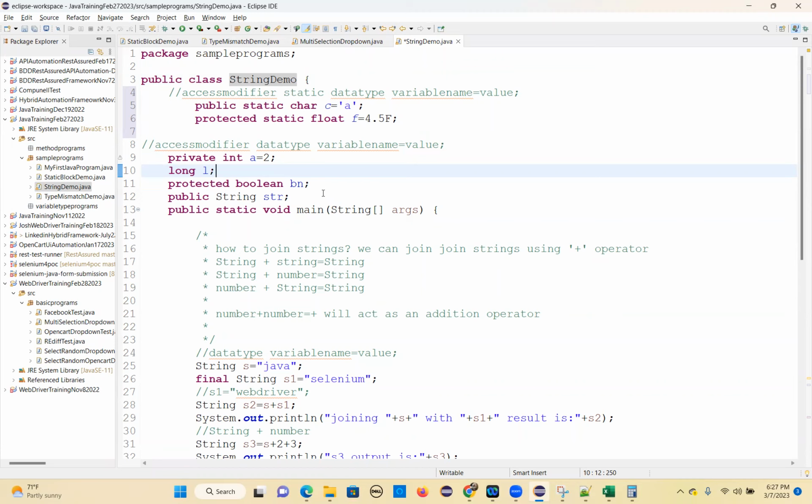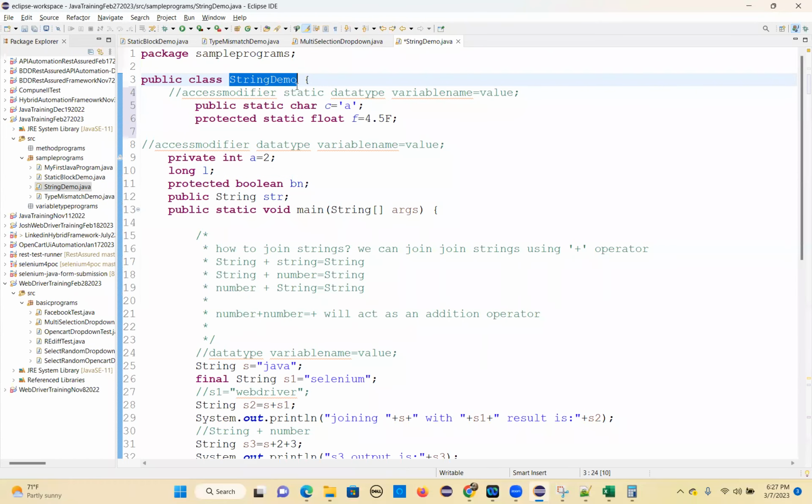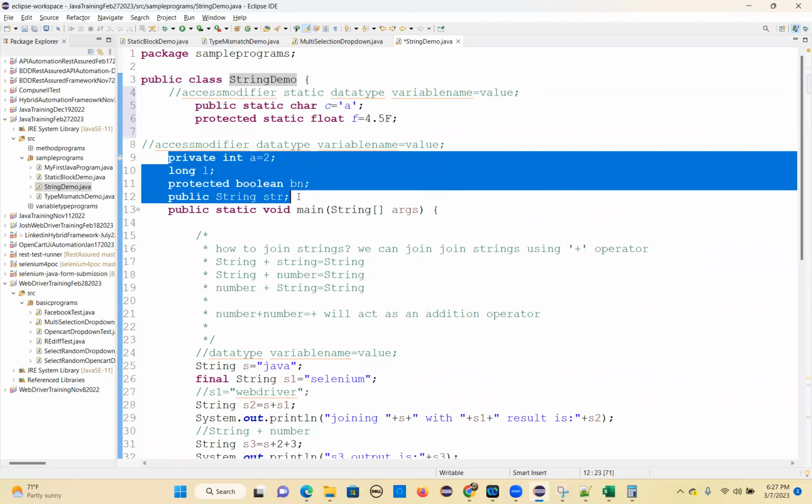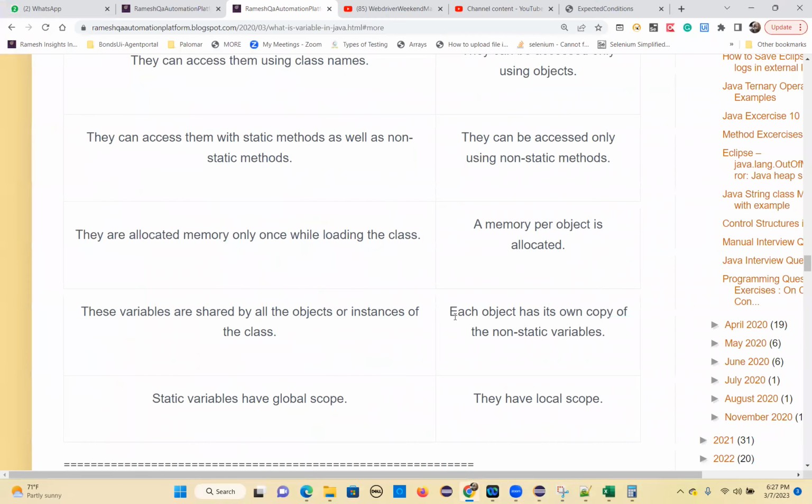Where are you, Kiran? You're not understanding this statement: each object has its own copy of non-static variables. What I told you is 10 objects. So 10 times: for object 1, all these variables will go and copy in object 1. Again, for object 2, all these variables will go and copy there. Object 3, all these variables will go and copy there. That's why you should understand the statement: each object has its own copy of non-static variables.